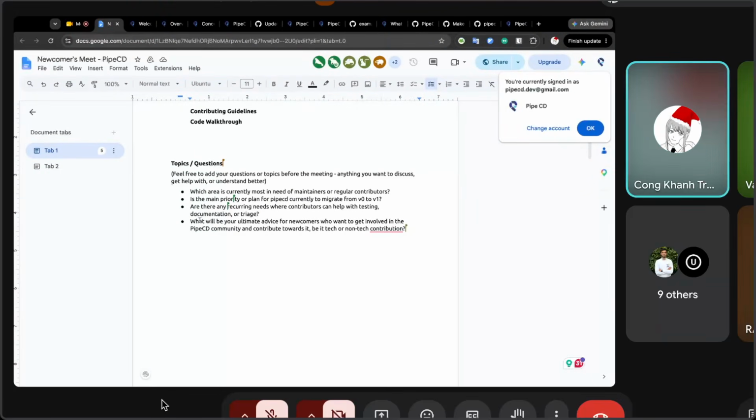Next is, what will be your advice for newcomers who want to get involved and pursue a contribution? I think both are necessary. I can say both non-tech and tech contribution.